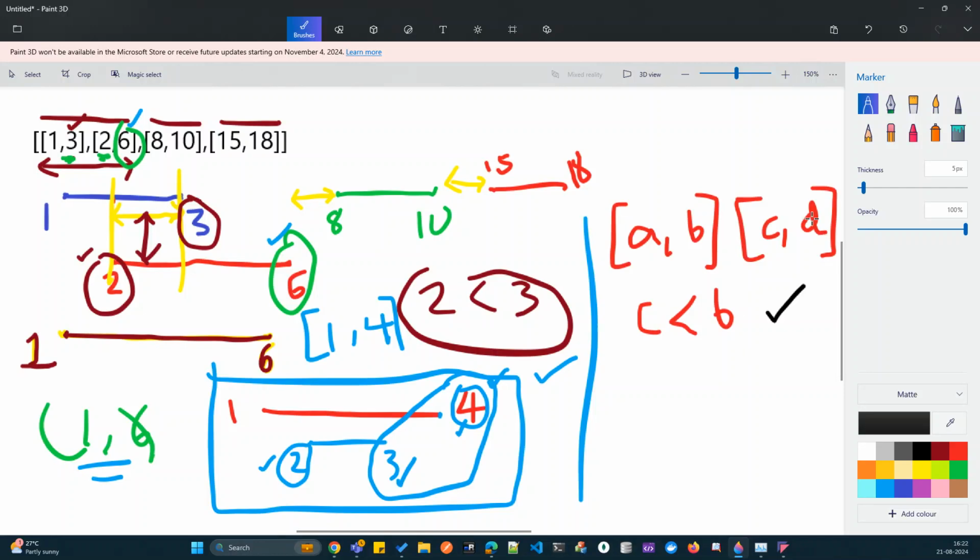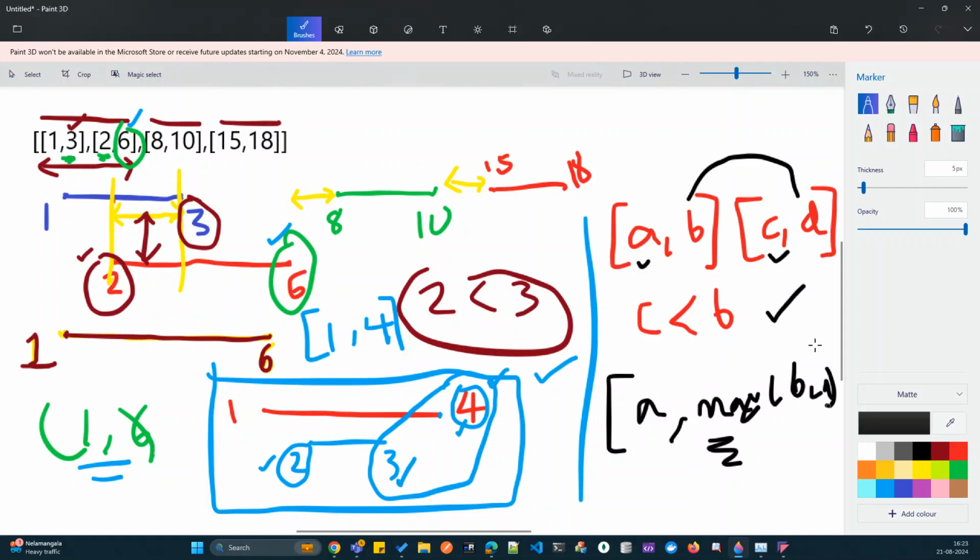Once it is overlapping, the next thing we need to do is merge. We know the starting range; we are assuming that this is sorted. We'll come to that point later, but for now let's assume that this is in sorted order. If it is already sorted, A will always be lesser than C, so we'll pick A as the starting range after merging. Now we don't know what to keep as the second one, so we'll simply take the max of B comma D. Whatever answer we get will go into the new range, and we can add it to the result.